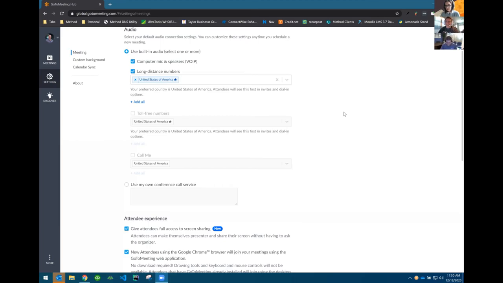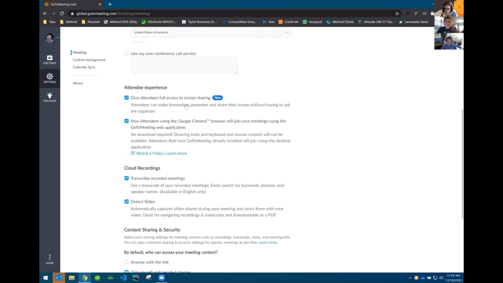All right, let me share my screen here. All right, so we're in the web interface now. We're just going to go through some of the settings. You can get to that by accessing it through the site here. And in here, you can set certain settings for meetings in general. So whether you allow long distance numbers, computer mics, maybe you have your own conference call service that you want to use. Whether you want to give attendees full access to screen sharing.